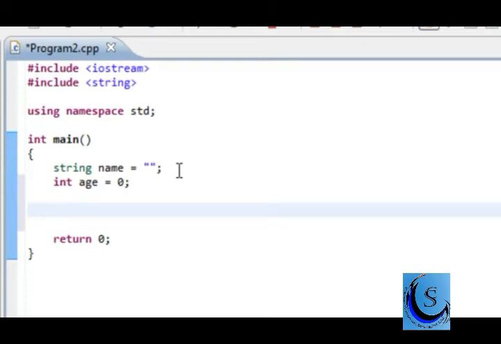So what do we need to do now? At this point, we need to prompt the user to input their name. If you remember the way we got output to the screen, we use cout. So cout, and then we use the insertion operator, and then we could type some text. So maybe "Enter your name: ", and we'll do \n here to put a new line character there.